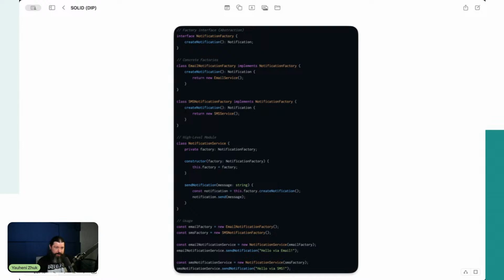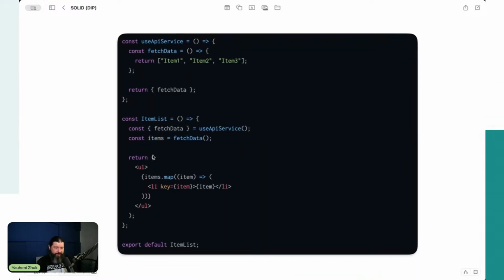Okay, that's my example with the factory. Let's skip it for now and continue with React. As we know, we love JavaScript and we love React. So here are probably some examples of a React component.